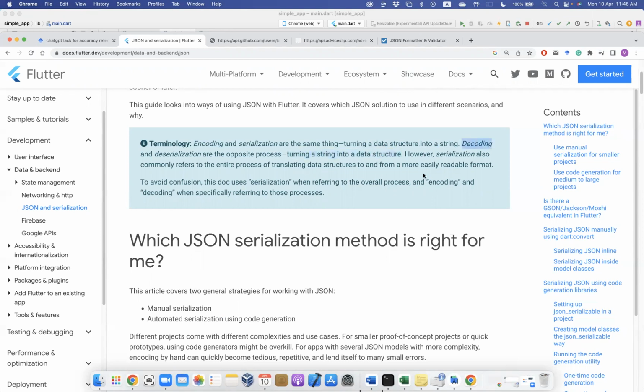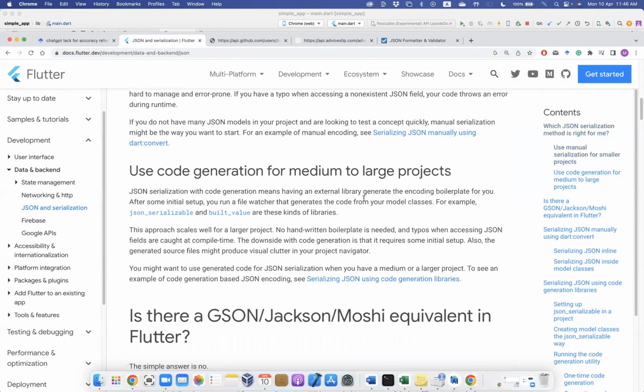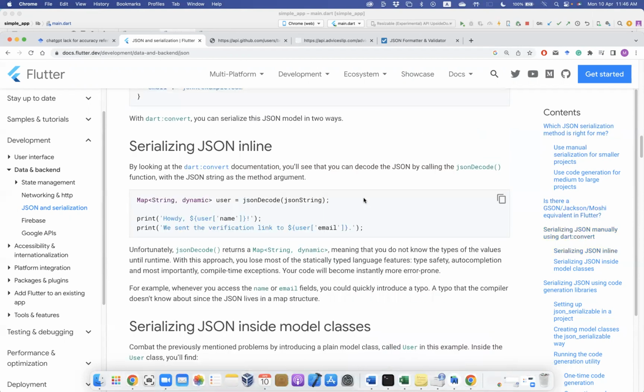Okay, just to make you understand this further: serialization means both encoding and decoding, we call them serialization. Just to make things clear for you.